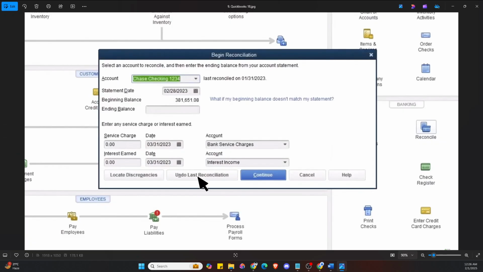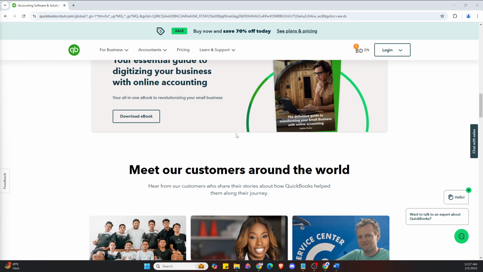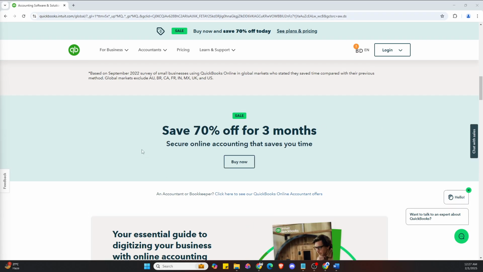And once all the discrepancies are fixed, go back to the reconcile window, enter the correct beginning balance and the statement date, then click continue. Select the transactions you have corrected, making sure the total matches your statement. When everything looks good, click reconcile now. And that's it. You have successfully fixed any reconciliation discrepancies in QuickBooks.